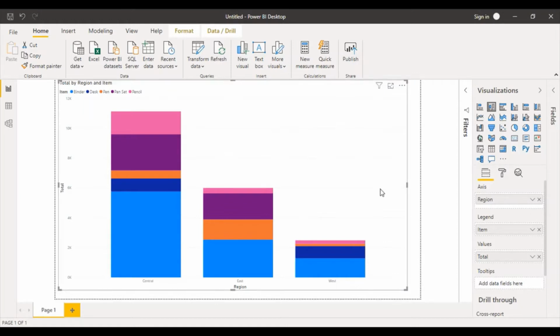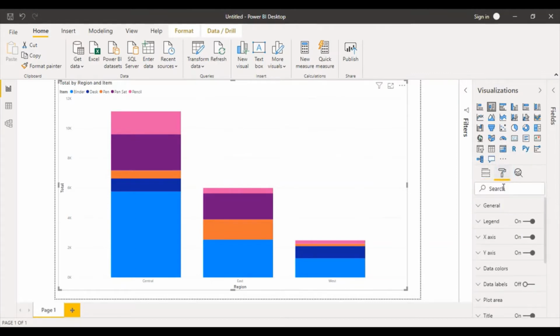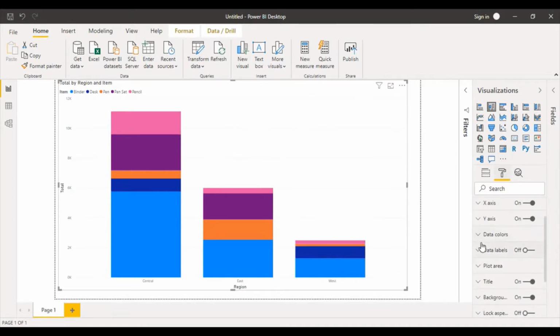Now what we are going to do is change the way this chart looks. For that, in the visualizations pane, there is the second option available, which is kind of a paintbrush option. This is actually a format option. If you go to it, you will see these different options, and using these different options you can actually customize the way your chart is looking.